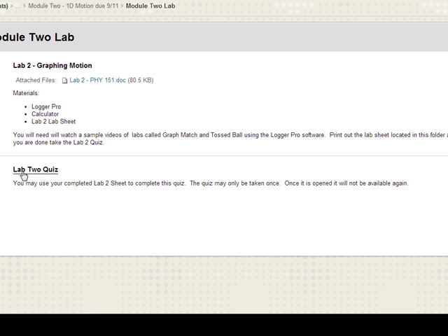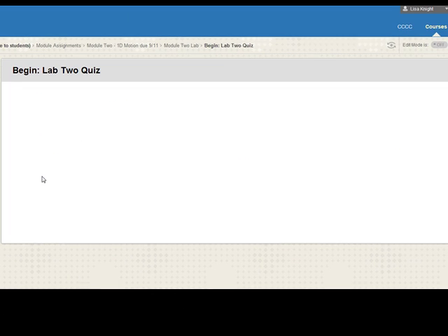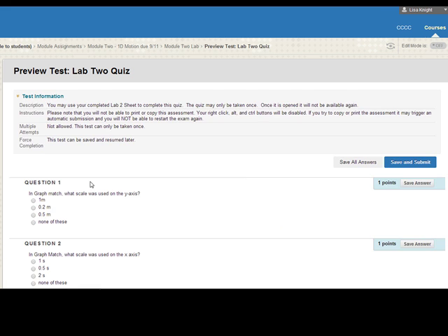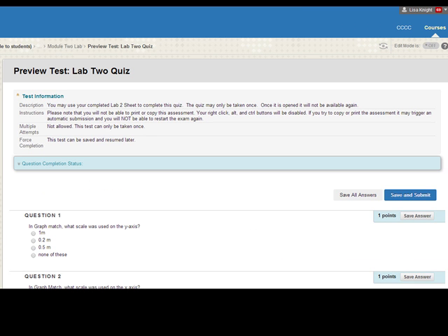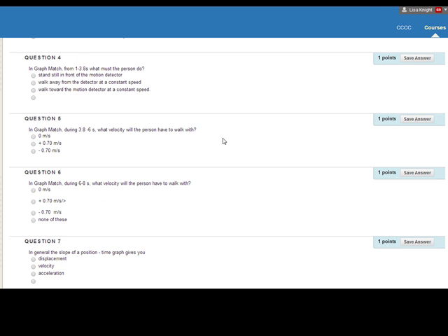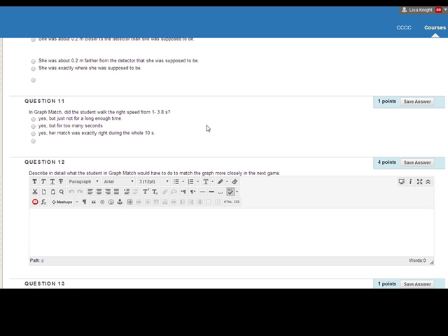And you want to click on the Lab 2 quiz and click on Begin. And you will see that the questions that you had in the lab are repeated here on the quiz. So you will answer those questions, and if there's an open essay question, you will need to type in complete sentences to get full credit. Usually that's worth a lot of points.